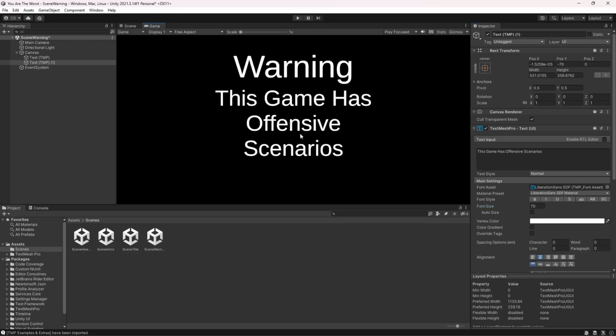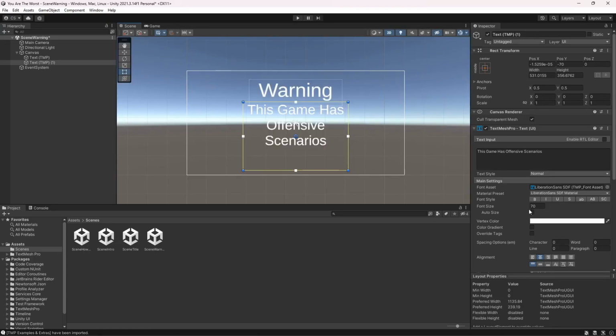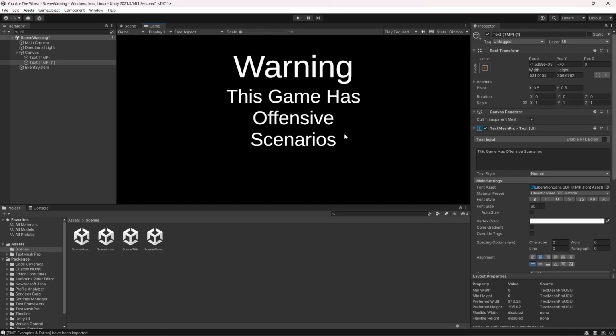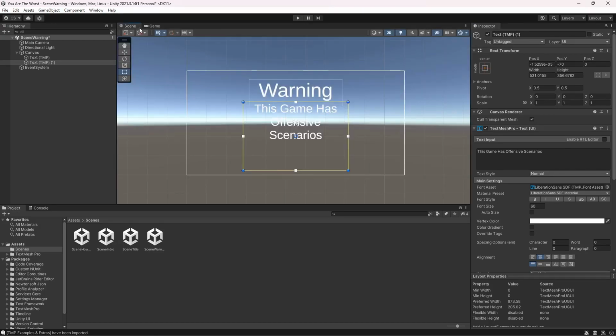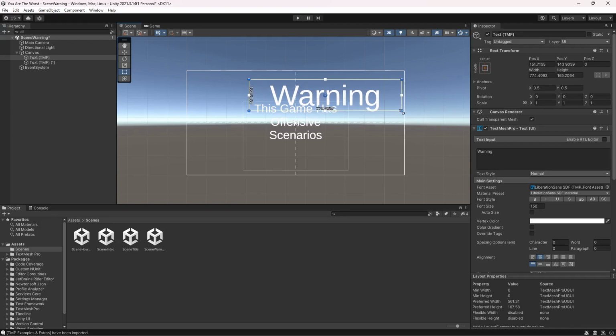See what it looks like in the game. Okay. Let's make it just a little bit smaller. Let's go with 60. I think that'll look a little better. Have the warning a little bigger. Maybe I should just make the warning bigger. So let's go back up to warning. Let's go with 150. Gotta make this bigger though. There we go.